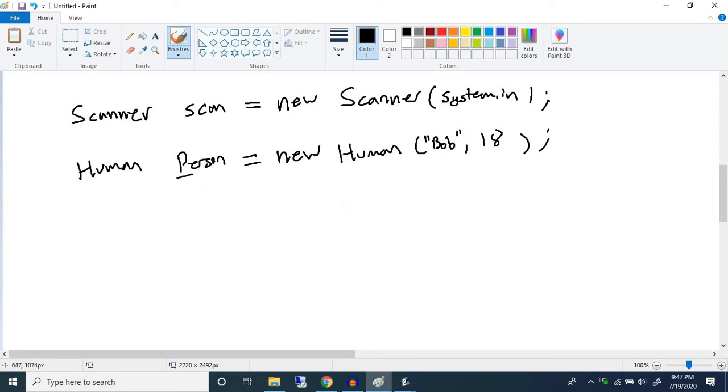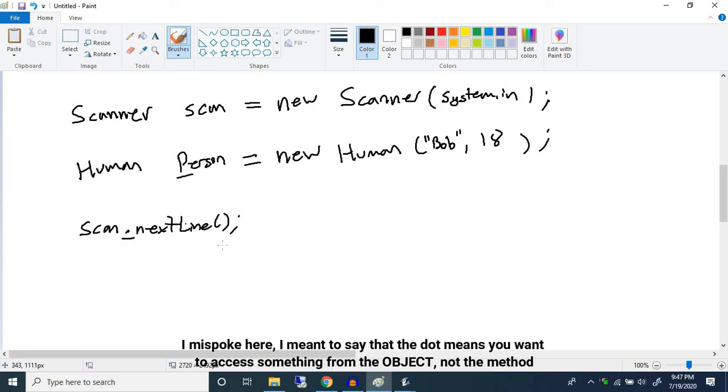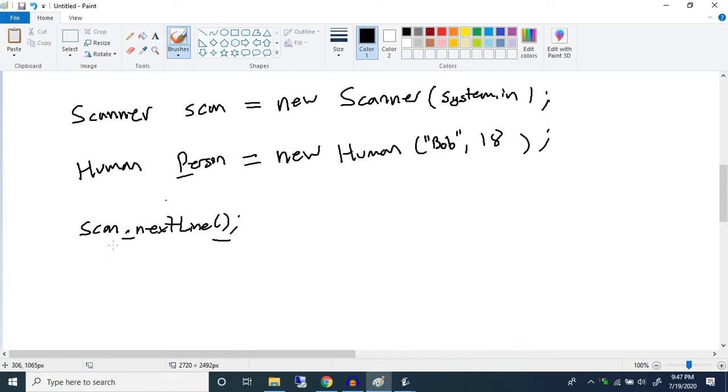Now once we have our object declared and initialized, now we can start using the methods inside the object. For example, in Scanner class, we can start using scan.nextLine. And anytime we want to access a method from an object, we use this dot operator. And that dot means you want to access something from the object. And methods are always followed by parentheses, right? Now, for example, our human, we'll use person. And one of the methods that we said they might have is talk, right? So person.talk. And then inside these parentheses, we have our parameters.